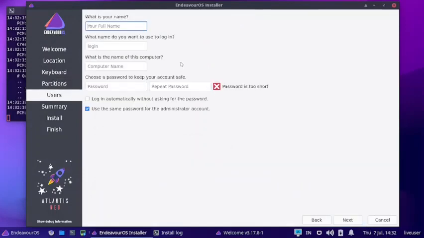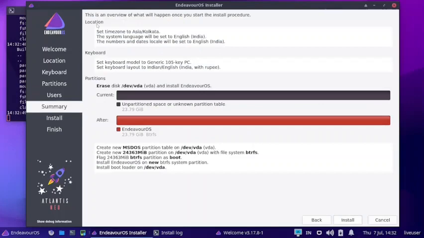Hit the next button. Input your name. Now you can choose your password. Do remember it, otherwise you will not be able to log into your virtual machine. Use the same password for admin account. You should have a different password for admin account to add an extra layer of security, but since this is only a review, we go with the same password for admin account. Hit next. Check out the summary, looks okay to me.